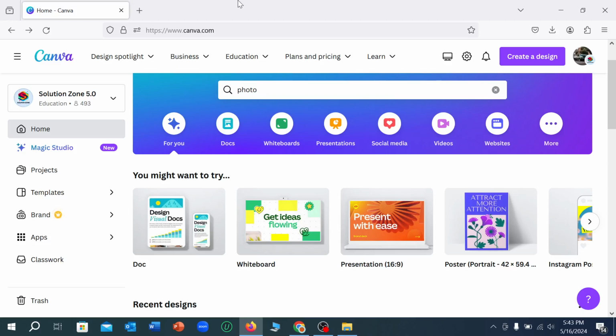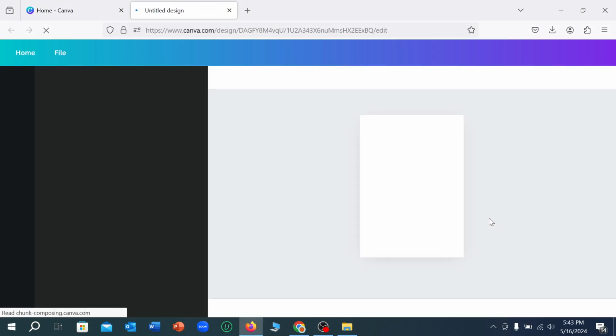Today in this video I'm going to show you how to import a picture from your PC to your Canva. So let's begin our video. So first of all, I just click on poster because I want to make a poster.